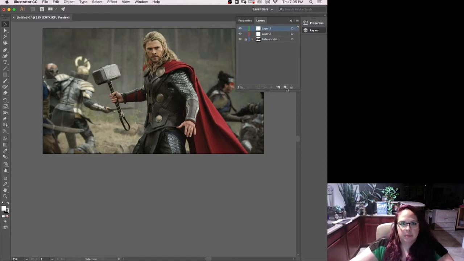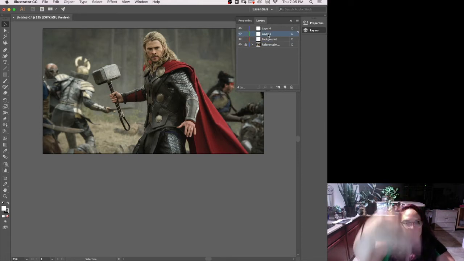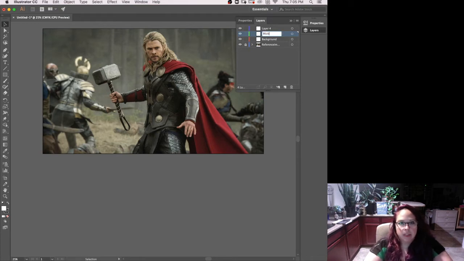All right, so boop, boop, two more layers, background. Remember, background goes on bottom because everything that's higher up is going to be closer to the front. Okay, this one's going to be middle ground. And this one is going to be my foreground. I don't think that's how you spell foreground.